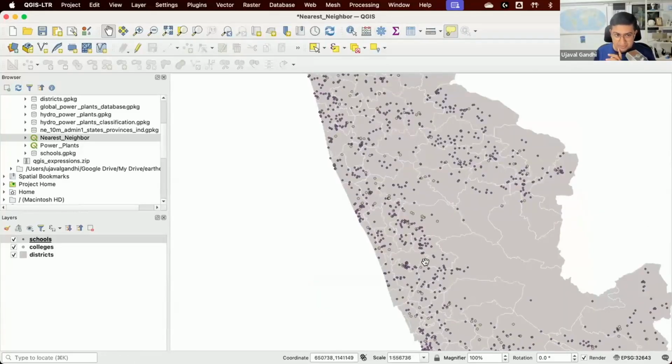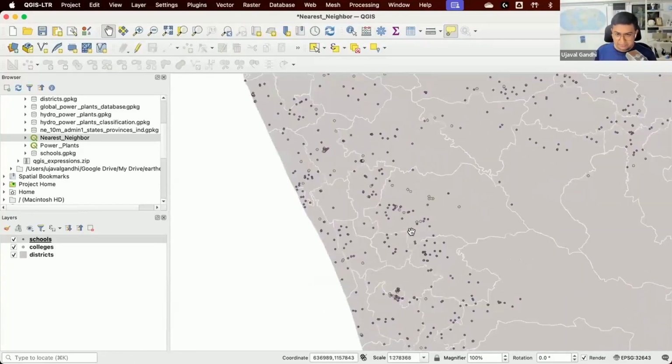One of the first things I want to do is visualize, for each school, which is the nearest college. So let's say I'm trying to do some analysis on the education capacity. I want to know, when people finish school, which is the nearest college they can go to. So I want to connect each of these purple dots to the nearest college dot, right? I want to connect this purple dot to whatever the nearest dot that exists for the college. And I want to visualize this.